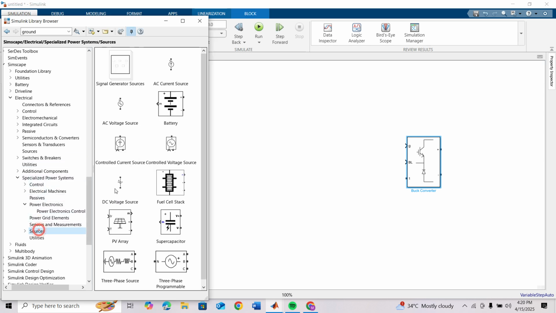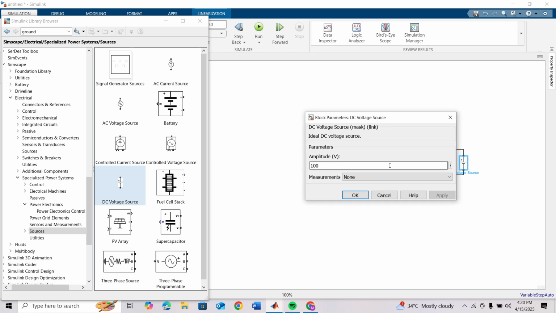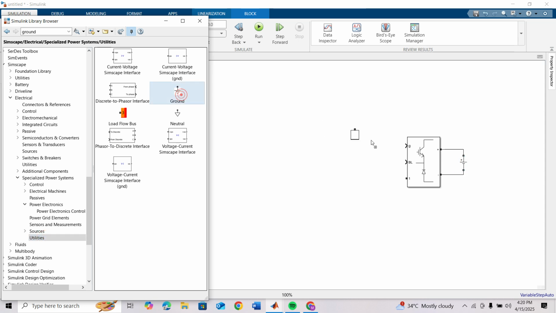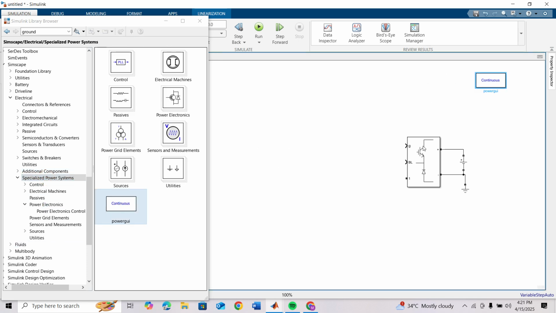Here in the buck converter, a DC voltage source will be our input. Now I'm connecting this, and our input will be 280. I'm setting ground here. And we need a powergui block, and for the buck converter gate input, we need a pulse generator block.